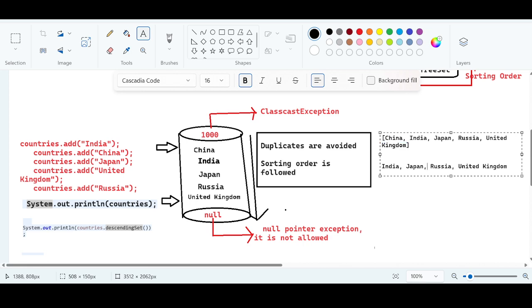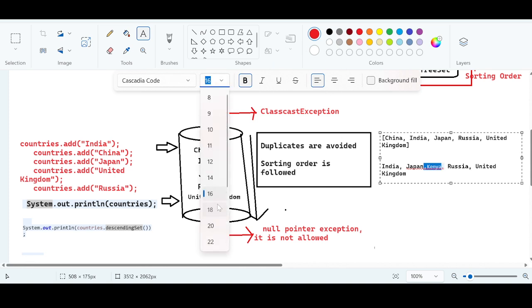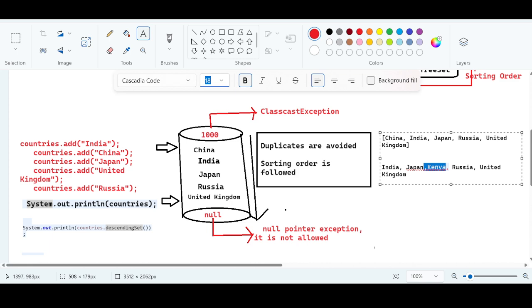After Japan, right? Usually Kenya will fall after Japan according to the natural sorting order. When I say fall, its position would be after the country Japan, because after J we get K, isn't it? Yes or no? After J we get K. It will fall after Japan. So not here. Usually it will fall after Japan.